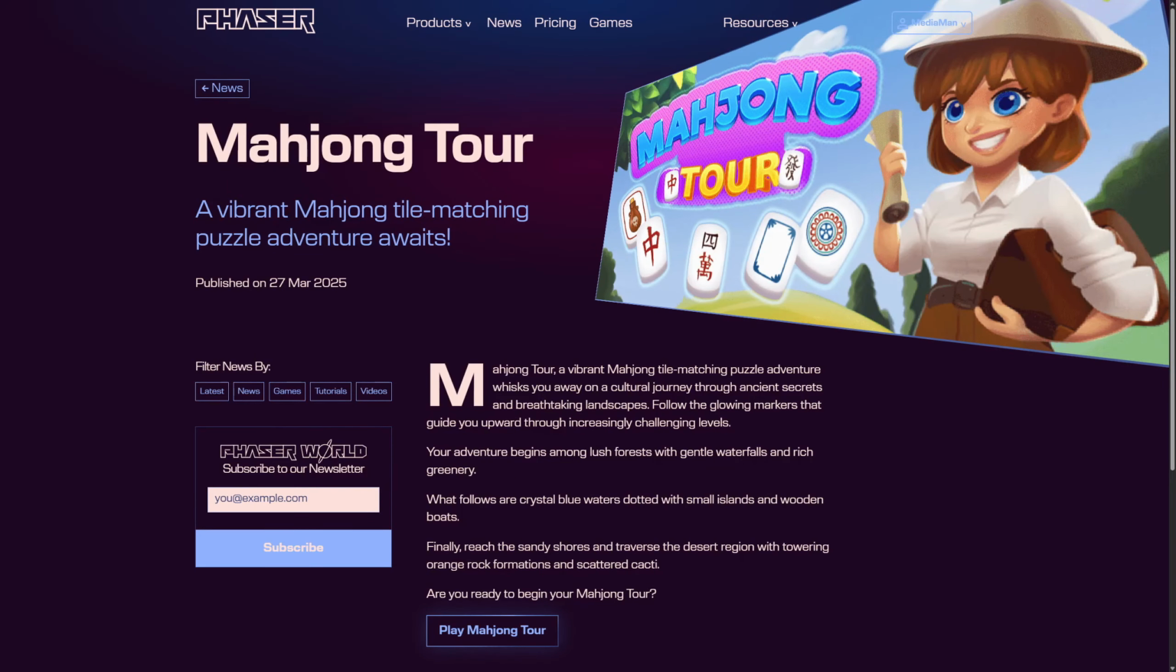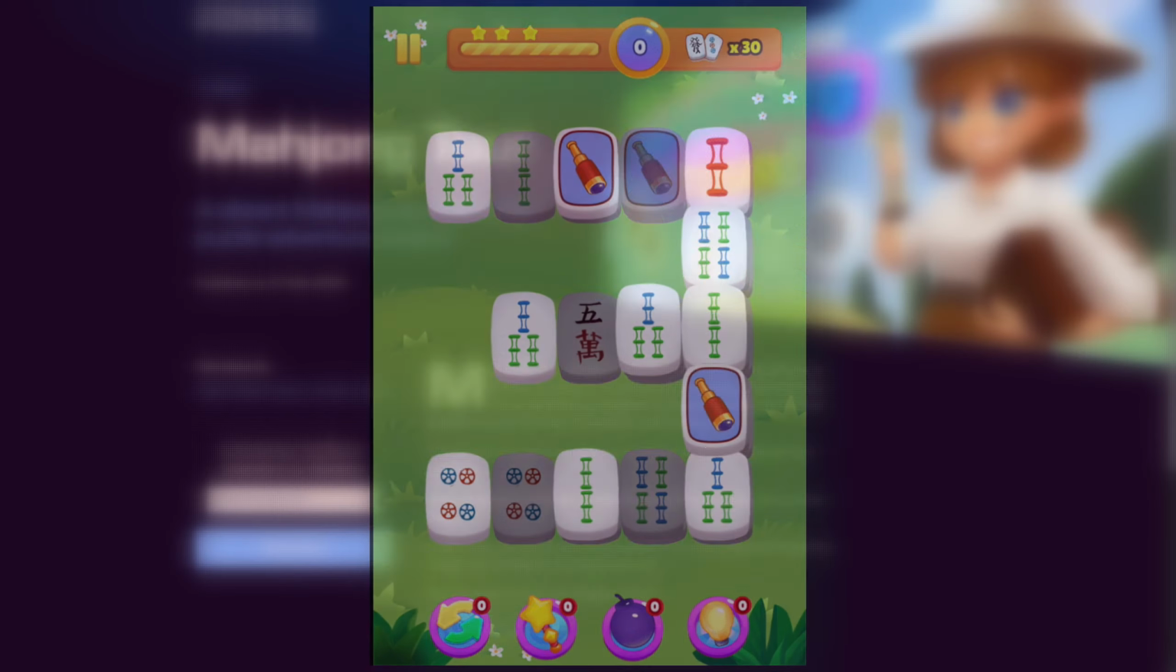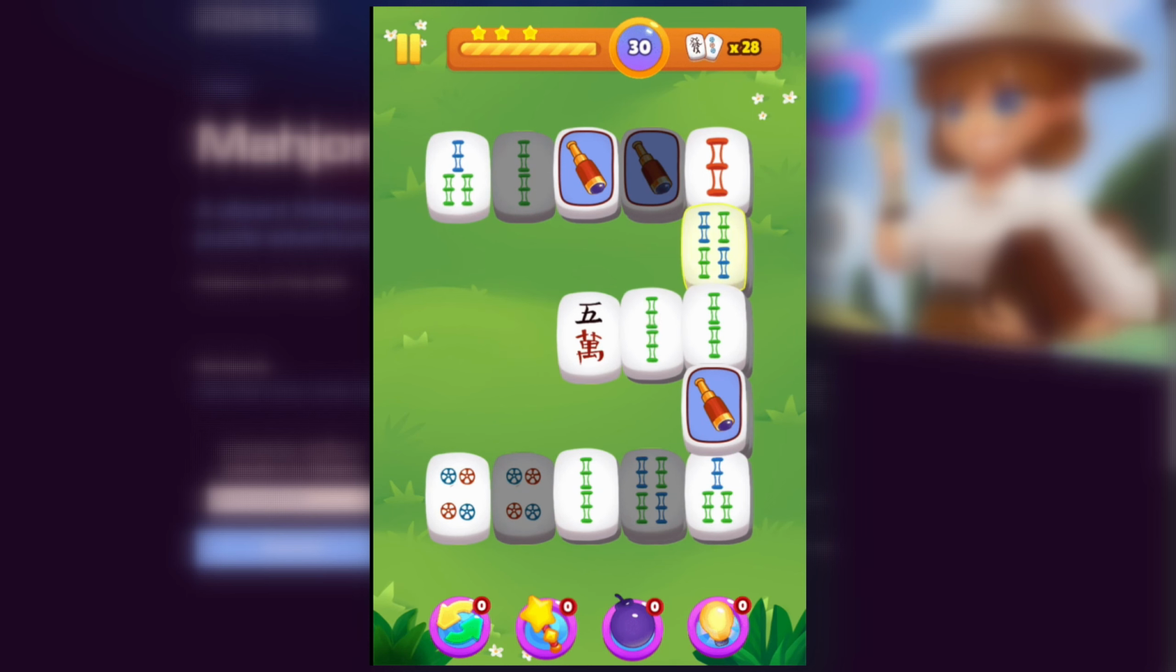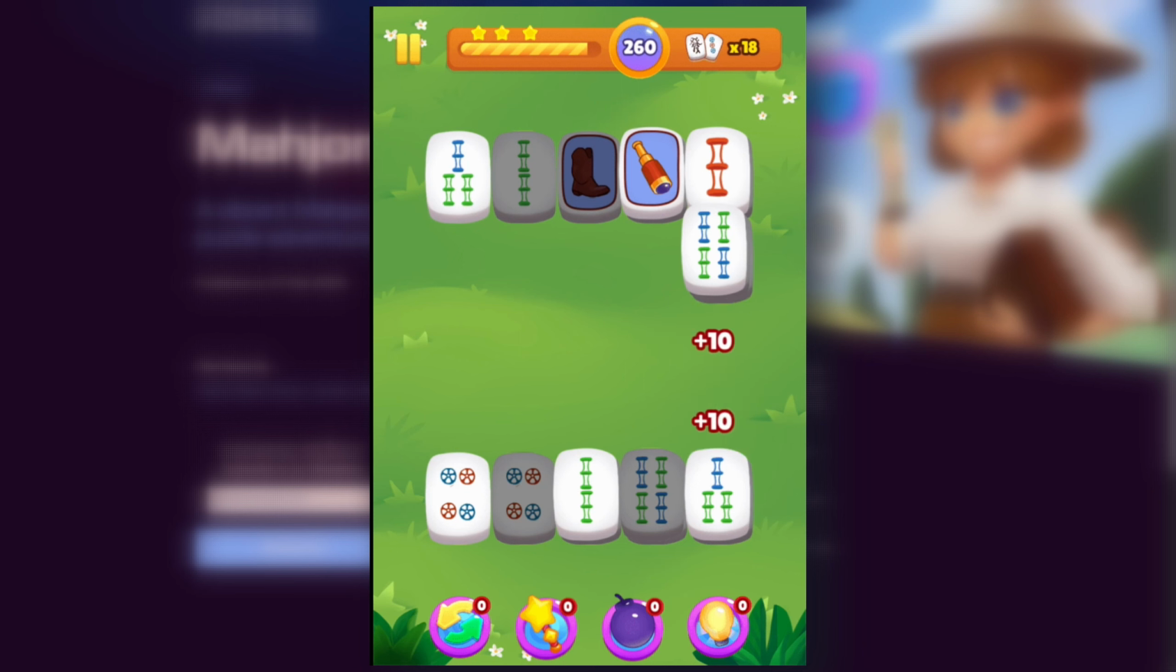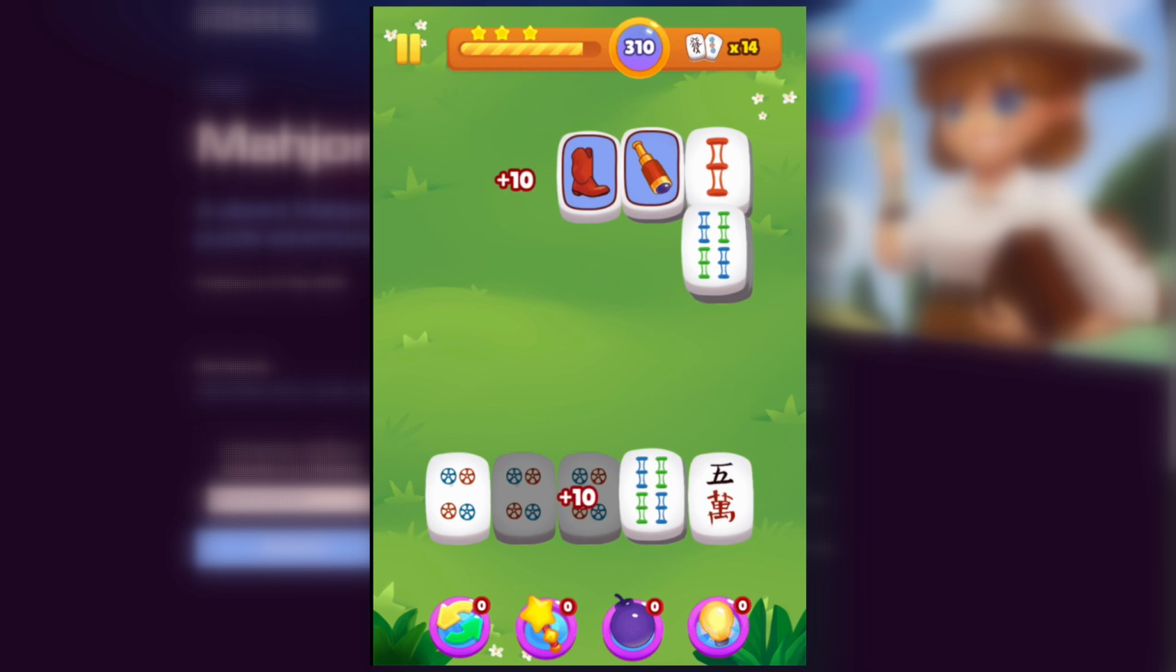Next up, Mahjong Tour. This one's all about polish and pacing. Mahjong Tour is a sleek tile-matching puzzle game that takes players through scenic locations and ancient landmarks with progressively challenging puzzles. Mechanically, it sticks close to the traditional Mahjong rules. Match open pairs to clear the board, but adds a layer of progression and guided UI to keep casual players engaged. The game uses visual storytelling, animated transitions, and smooth input feedback to create a relaxing but rewarding loop.